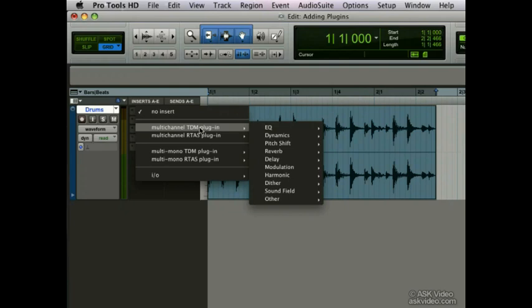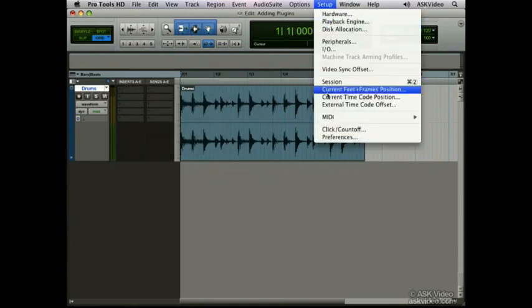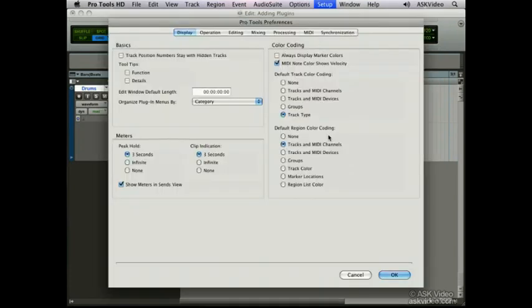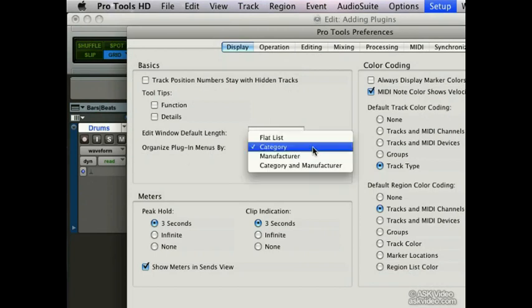Here we have a bunch of categories that the plugins are broken up into, like EQ, dynamics, pitch shift, and so on. We can change how these plugins are organized in the preferences. Open the setup menu and select preferences. Make sure the display tab is selected. You'll see a preference here called Organize Plugin Menus By. Click on the dropdown. Right now, it's set to category, which is what we already looked at. We can also set it to flatlist, manufacturer, or category and manufacturer.